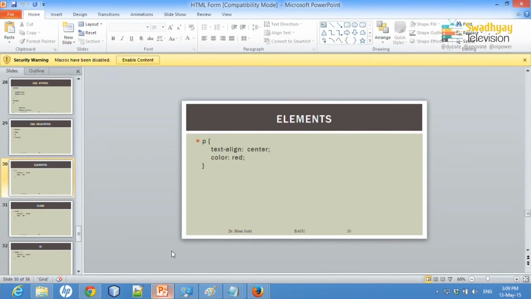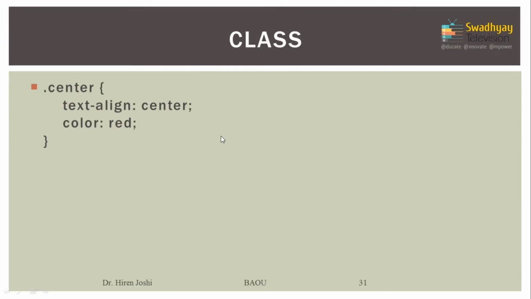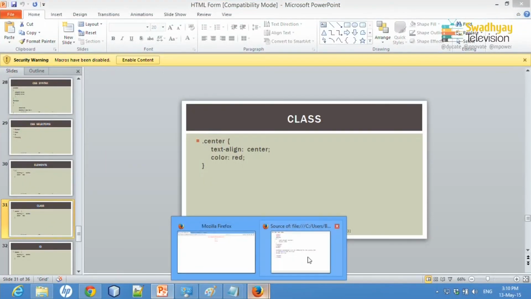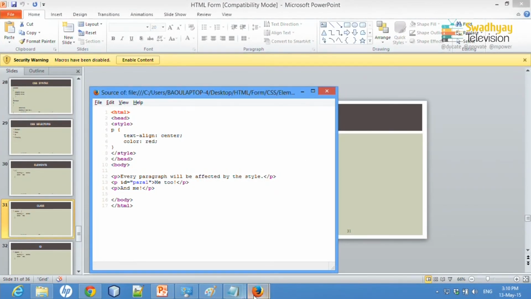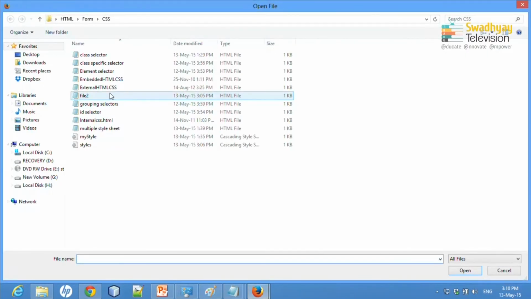Next thing is class. You can define a class also within the CSS. A class allows you to make formatting for a particular class. To define a class you have to write a dot and then the class name. So, here my class name is center because I prefix it with a dot, and the text align for that class is center and the color is red. So, if I open one file using that class inside my browser, this is a class selector example.